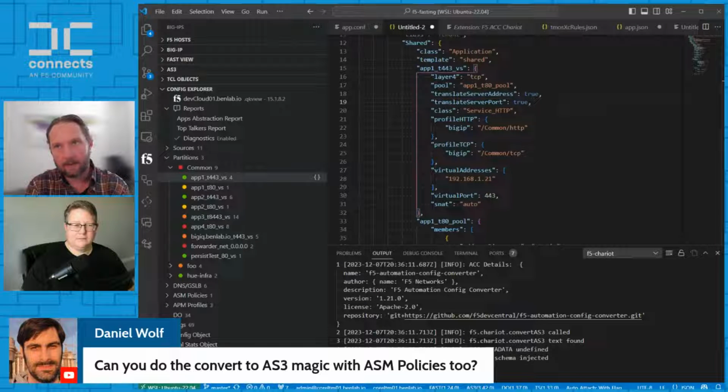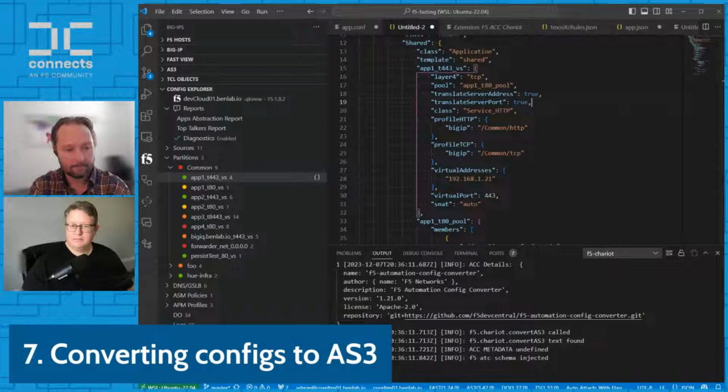Yes, ACC does the TMOS, so the application side of things, and maybe even the AS3 reference and the local traffic policy, but the actual profile and the WAF policy that's being loaded, that is not handled here. So that's going to be extra work. Okay. All right, fair enough.